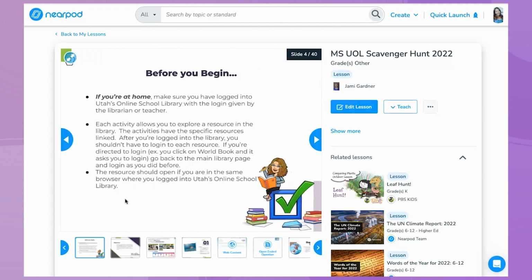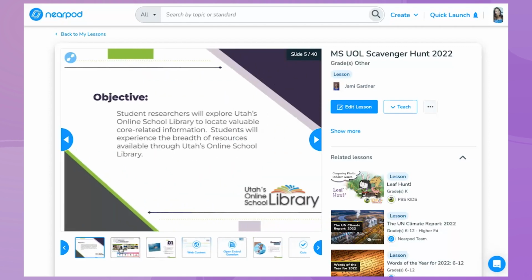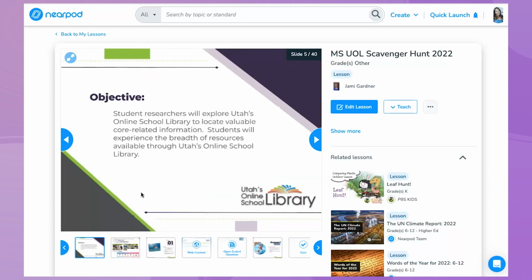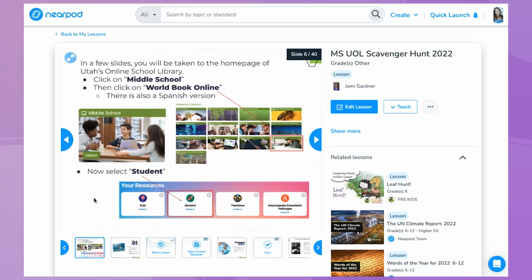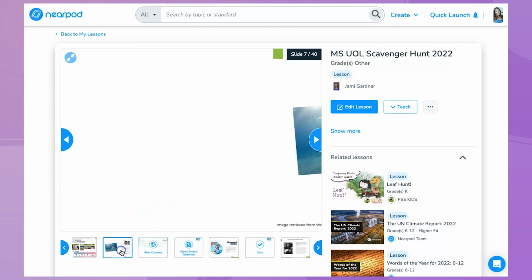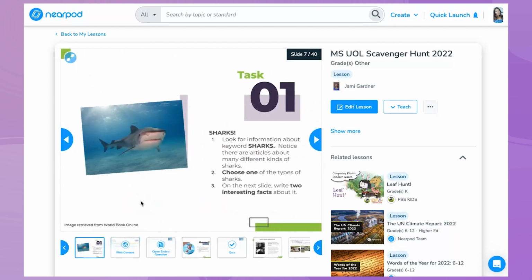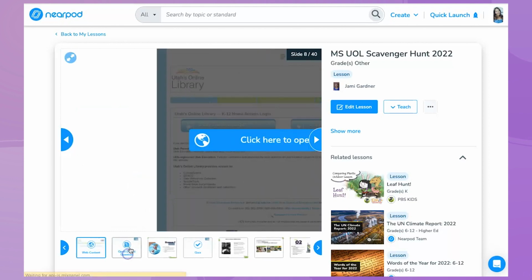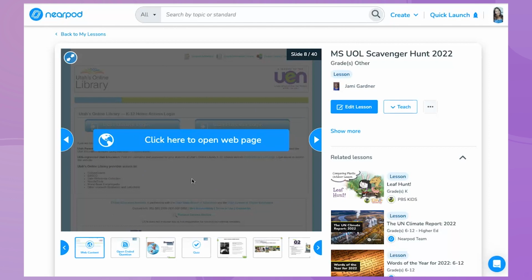Then, before you begin this lesson, it talks about some of the activities that you'll be doing and some of the things that your students will be practicing while utilizing the library. We do have an objective, so when you teach this lesson, there is something tied to it for research. Starting out, the students go to Middle School World Book Online, and it shows these directions throughout and where to click. We give them an authentic search activity such as sharks, for them to see what they can find. We also provide direct links into the content so the students don't have to leave Nearpod and go out and then go in.